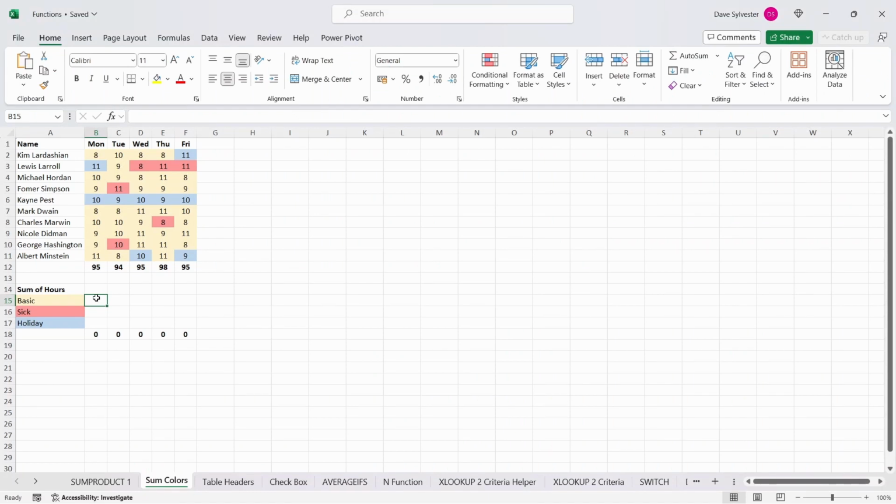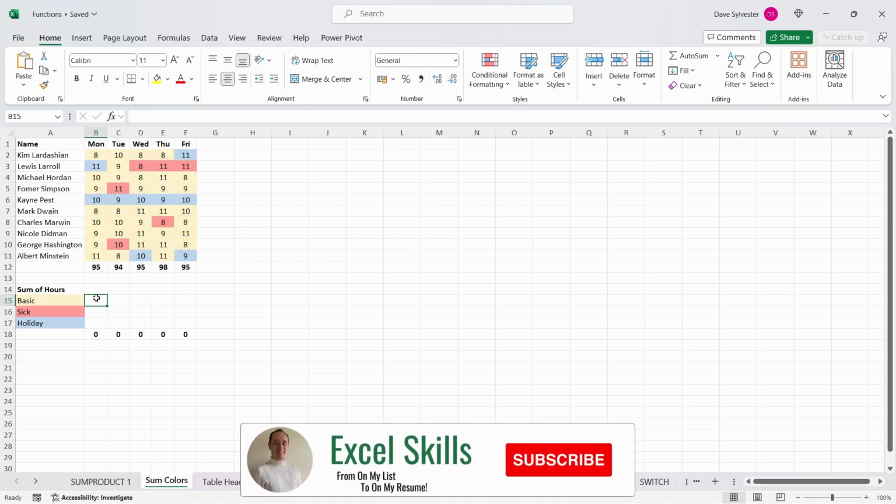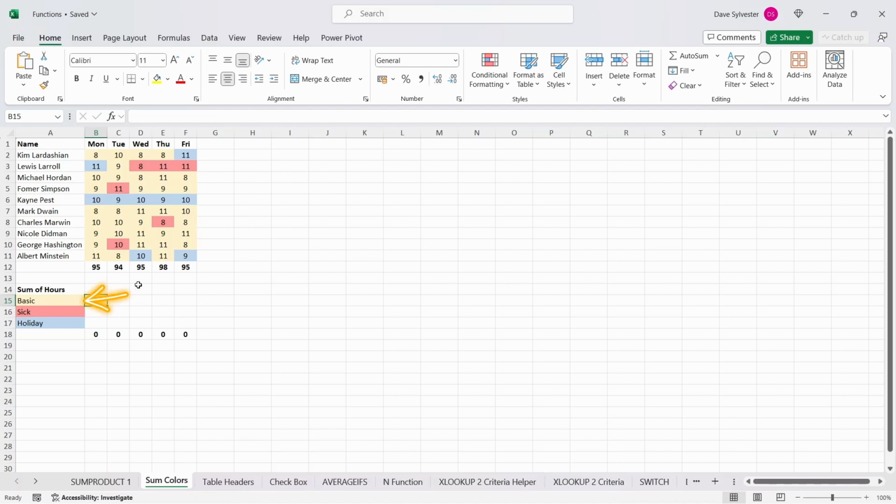So, here's what we've got. A list of 10 hardworking employees with their hours worked neatly organised across columns B through F. But here's the twist. We've colour-coded these cells based on whether they were working in yellow, sick in red, or on holiday in blue. Now, our task is to calculate the number of hours worked for each day by category.